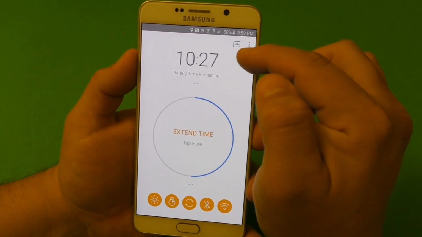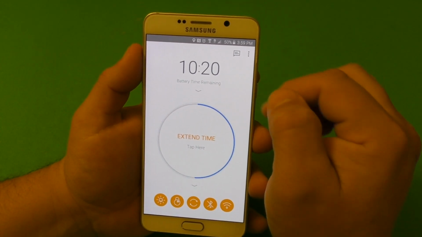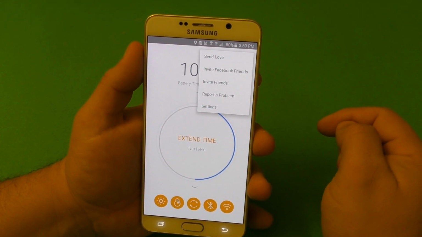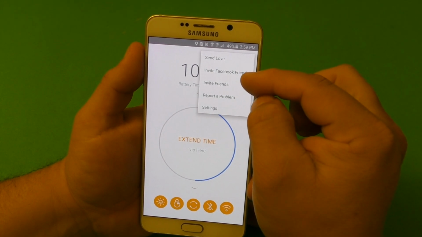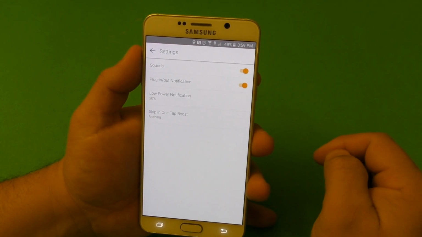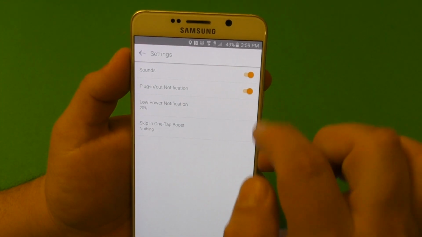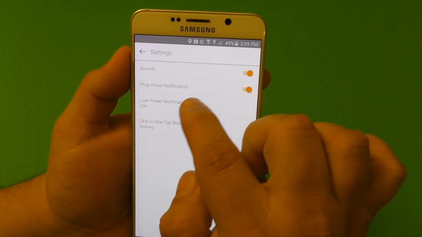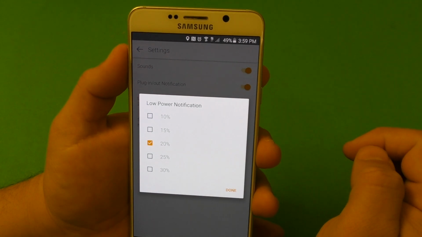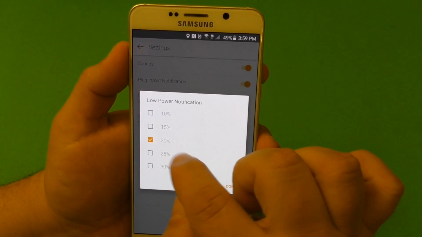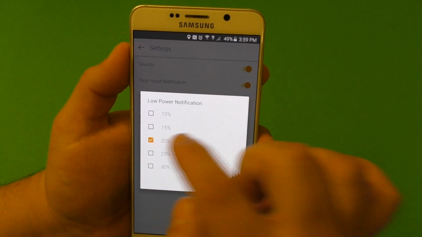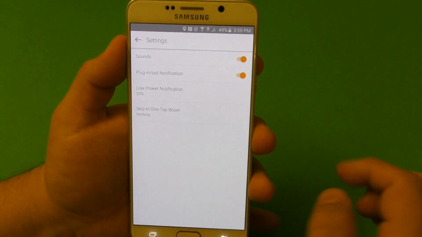And once in a while, you're going to see more messages popping up right there. Over here in settings, you could go ahead and send some love, invite friends. In settings here, you could turn off sound, plug in notifications, and get notified when the low power notification is at 20, 15, or 10%. I'll just leave it on 20 there.